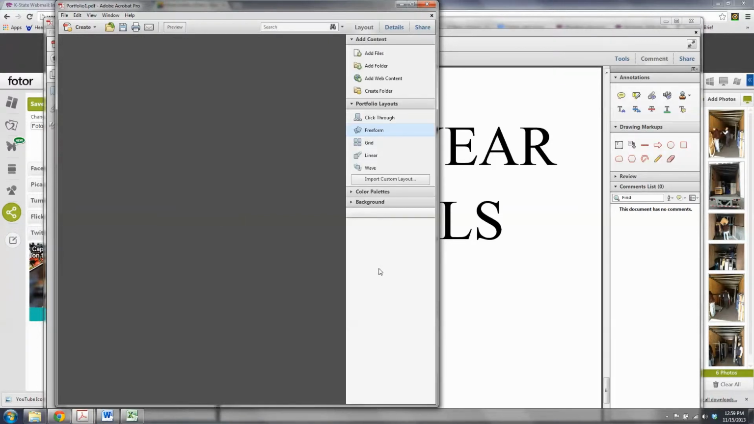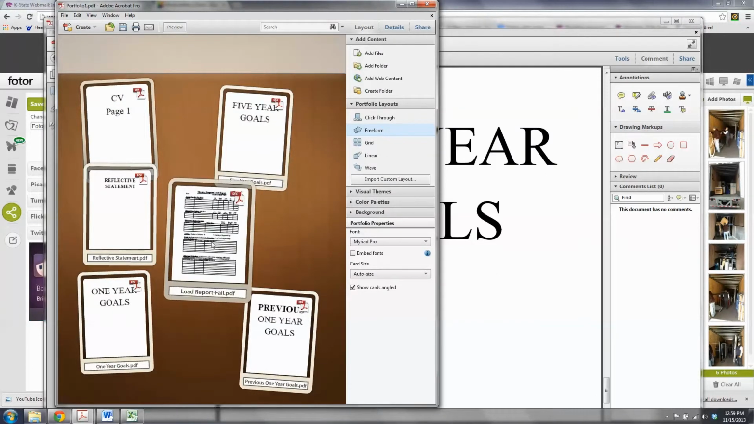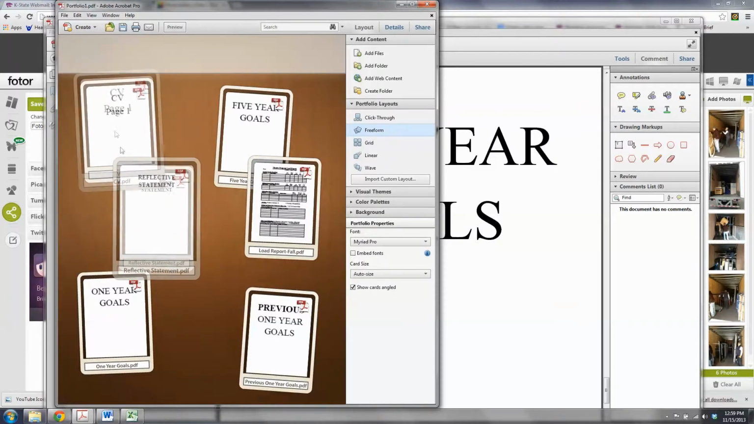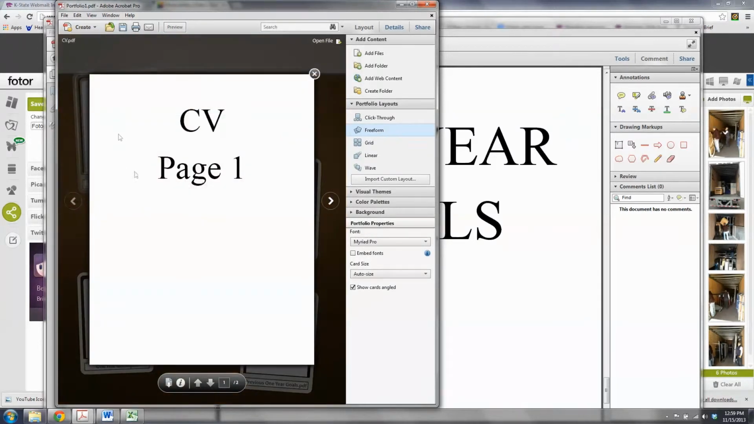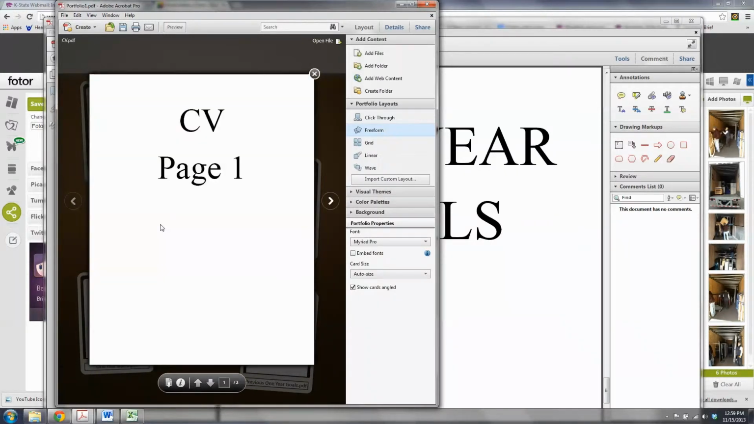And so now it makes it like you're shuffling papers around somebody's desk. And when you click on a certain document, it opens up, and I still have both pages of my CV, for example. Oh, we have the page things here. So it works, it looks neat. I'm a huge fan of the wood grain background, but that's just me.